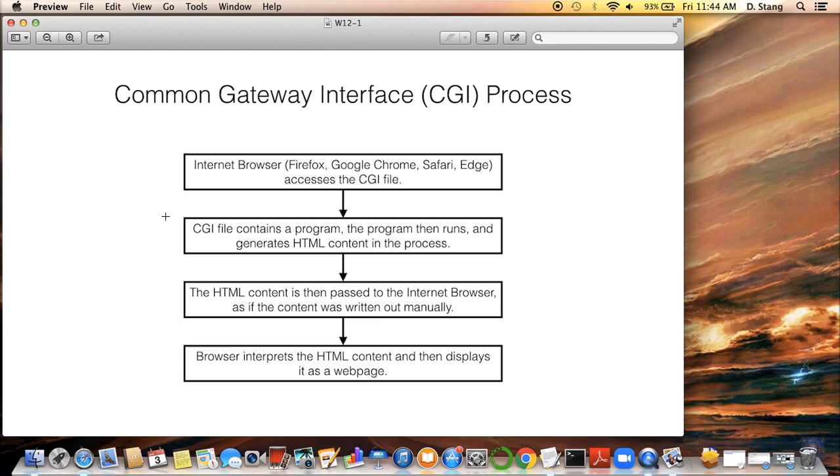So up until this point, we've been creating HTML content manually. We've been writing out the tags by hand using our keyboard. A CGI script also generates HTML content, but it's a computer program that generates the contents of a web page for us. So this is most advantageous if you're working with a web page that might be updating constantly.